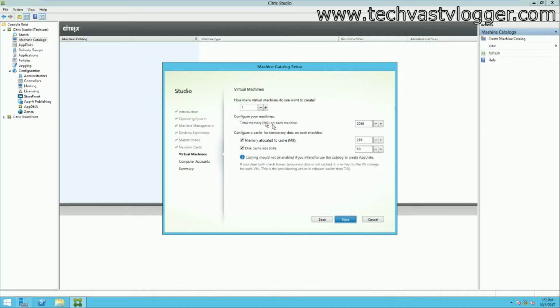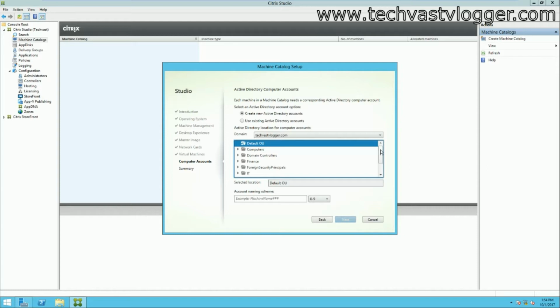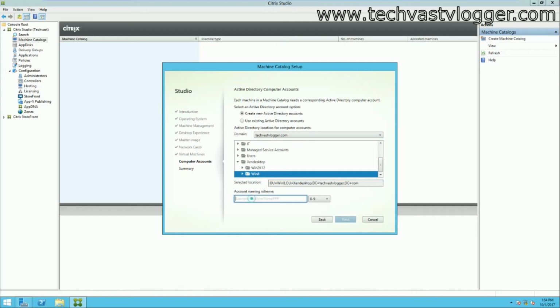These are some resources which you can configure, but I will stick with the defaults here and then hit next. Now from this screen you have an option to place your machines in specific OUs if you like. By default it goes under Computers, but I have already created one OU for Windows 2K12 and 2K8, so I prefer to use the Windows 8 OU for my Windows 8 machine.